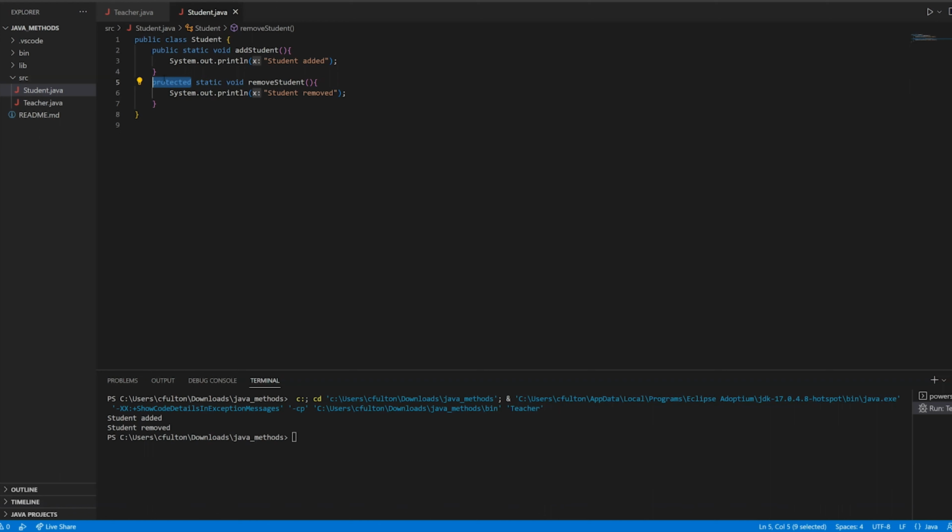In our scenario. Last but not least, what I would like to do is talk about how to define a method and then how to call or invoke a method.